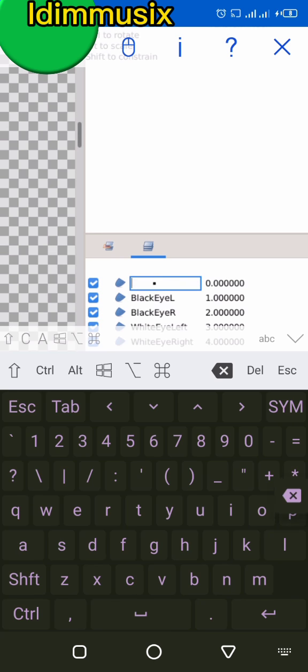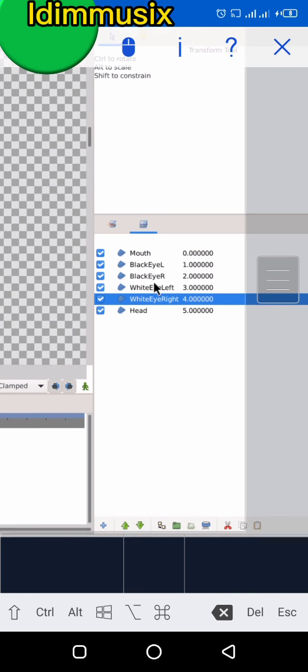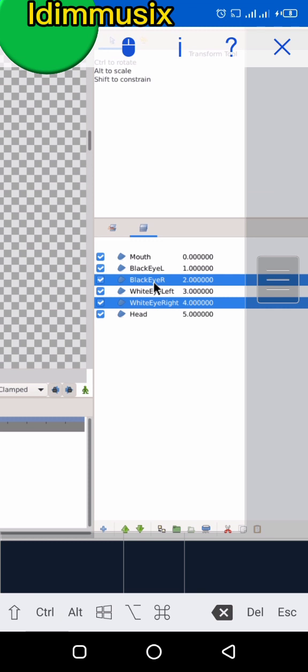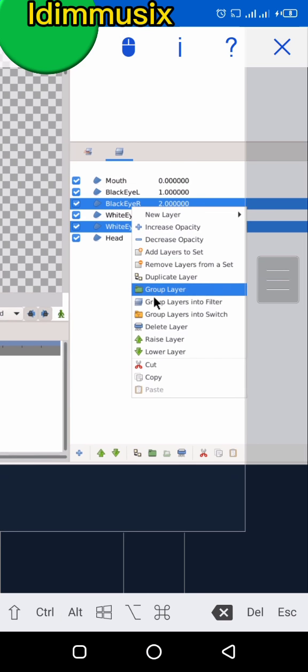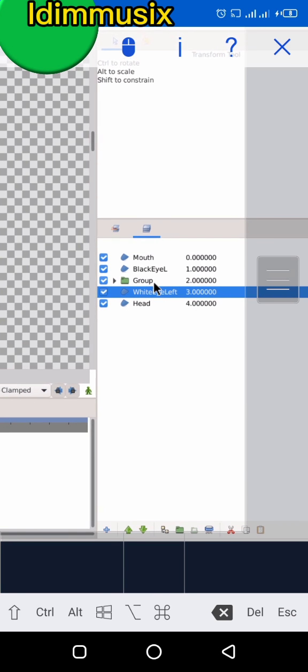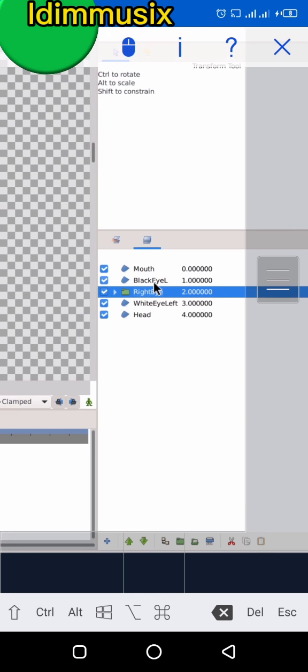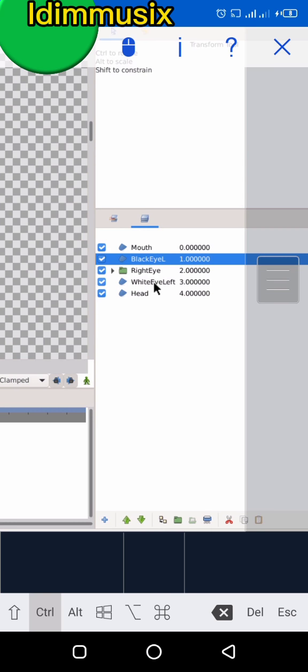So let me rename this to mouth. Now I select the 2 right eye, the black and the white. Right click and group layer. If you group it together, see it has turned it to a group. I will now name it right eye. I will do the same for the 2 left eye, and then the head alone, I will group the head alone, and I will group the mouth alone in its own group.